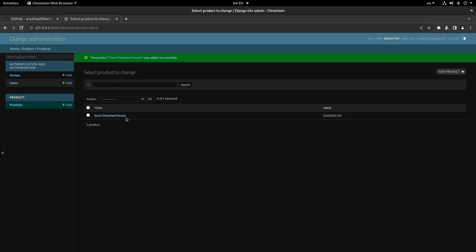I can add so many other houses right over here. I can also log in with the other user, Arashtad 2, and make these changes, because that user has also got the capability of adding, updating, and viewing this database, but they cannot delete. Okay, I haven't given the delete access. You can also give the delete access to that kind of user. So you have all the capabilities here. You can control everything as a super user.